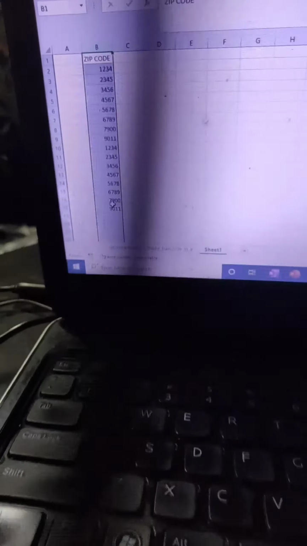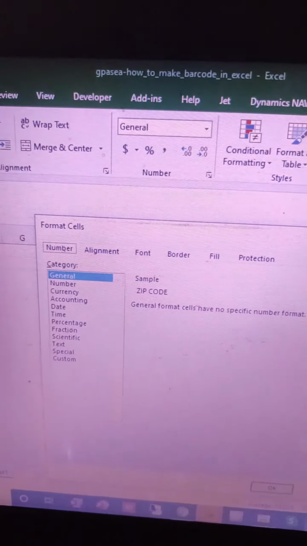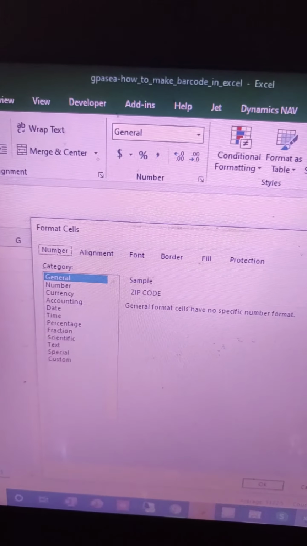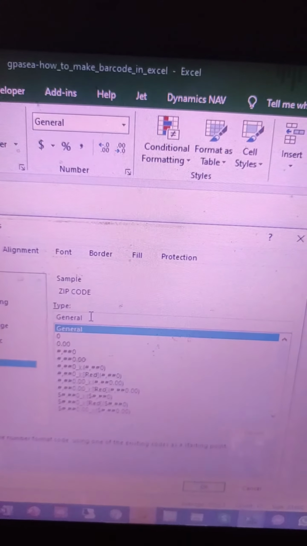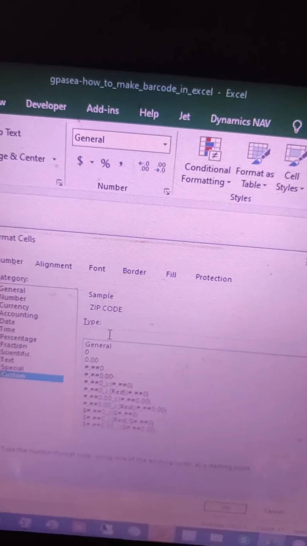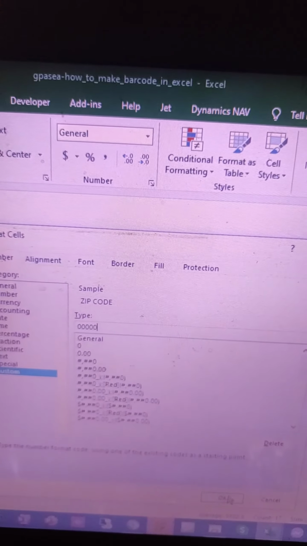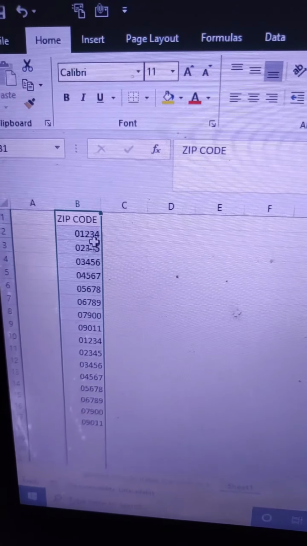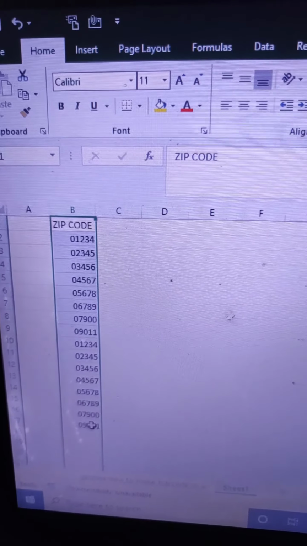For that I will use my shortcut key, Control plus 1, and the Format Cells dialog will open. After that, go to Custom, delete the existing format, and type 5 zeros: 1, 2, 3, 4, 5. After doing that, just click OK, and here you go, you will get the 0 before the number, and it is converted into a 5-digit number.